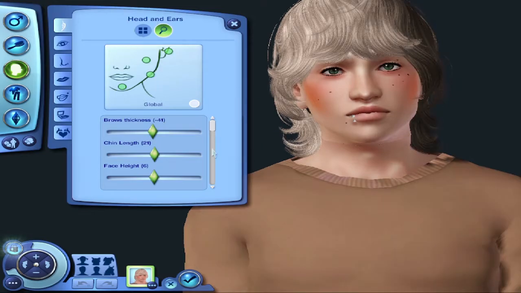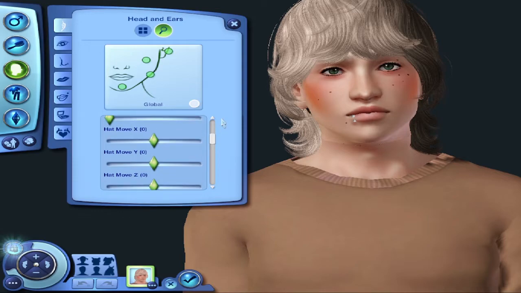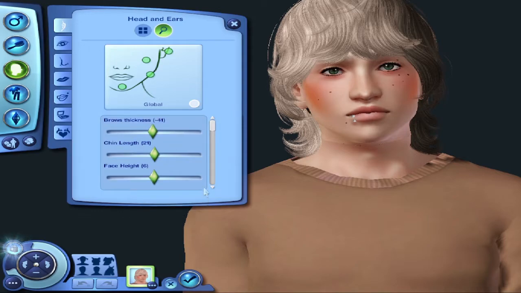So to demonstrate some of it, like the brow thickness, even though you can't see Jay's brows, I was going to find a different one. Also, when you have sliders, it will show the numeric value. I usually have it turned off because I don't really care for it, but mine is turned on currently, and it will show you the numeric value of your sliders.